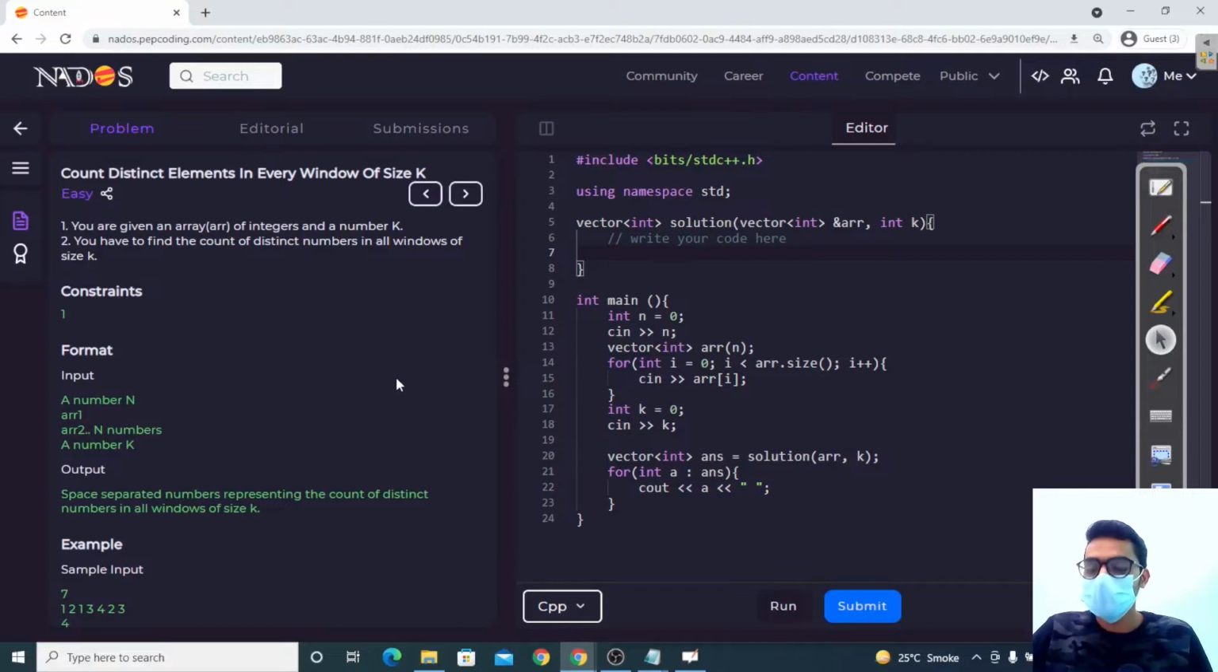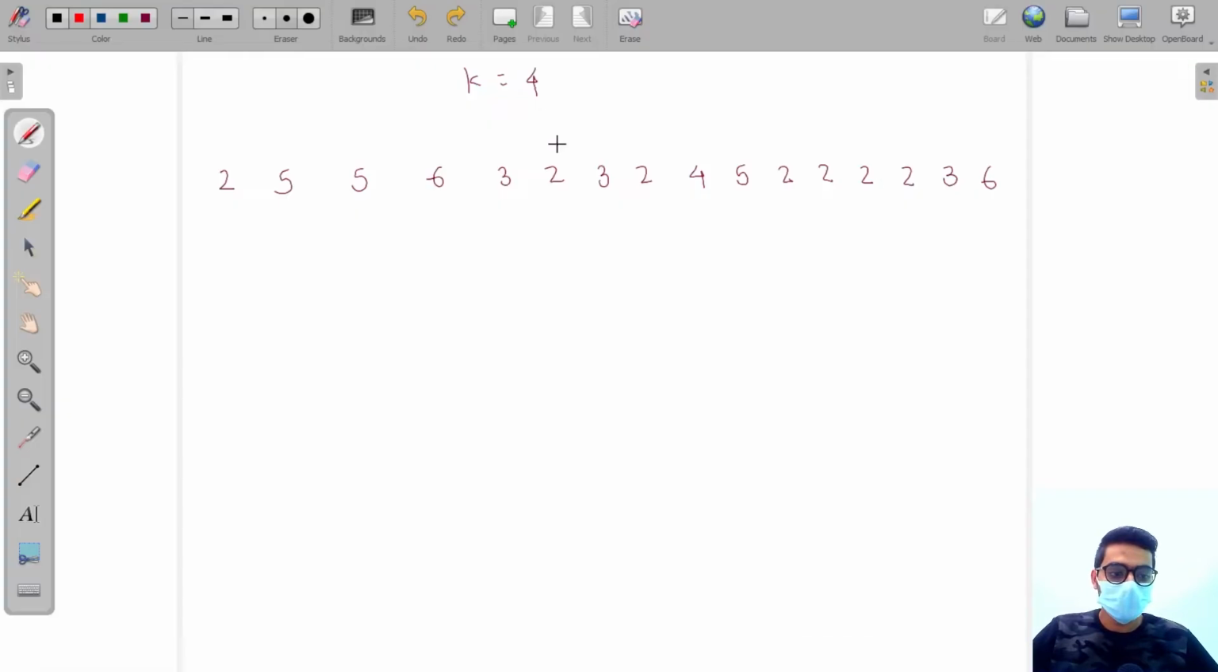In this video, we are going to discuss our next question: count distinct elements in every window of size k. In this question, we are given an array and a number k. That k represents the size of the window, and we need to tell how many distinct elements are present in every window of size k.